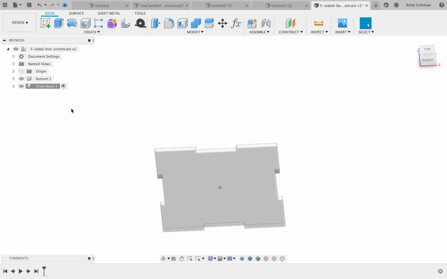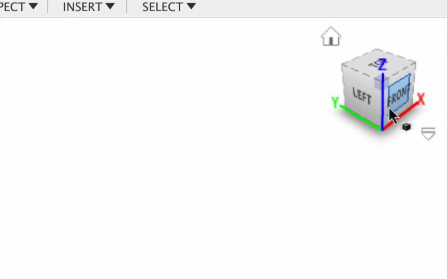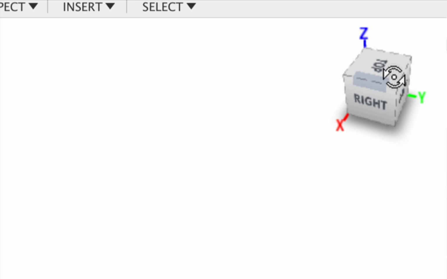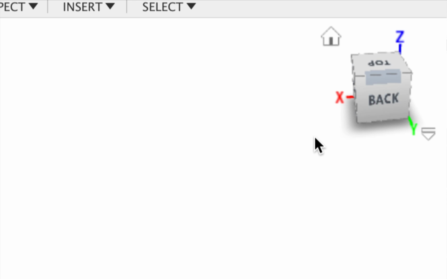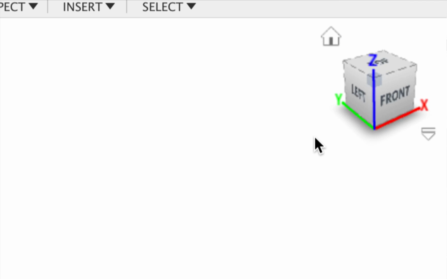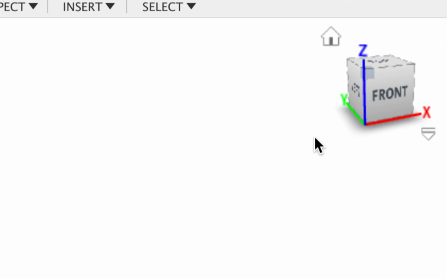Anyway, so now we're going to work on the front and the back piece. And if you look at the view cube, which I'm going to zoom in on, you can see there's a front, there's a left, and there's a back. There it goes. So this is going to be either the front or the back. And we're going to copy and paste it later because those two parts are actually the same.